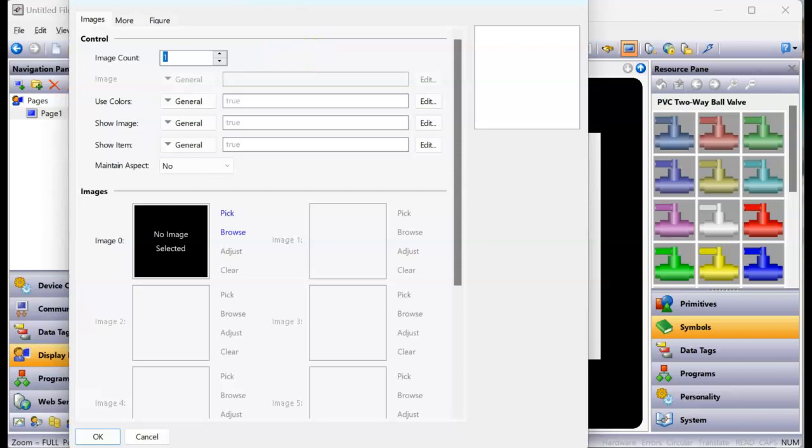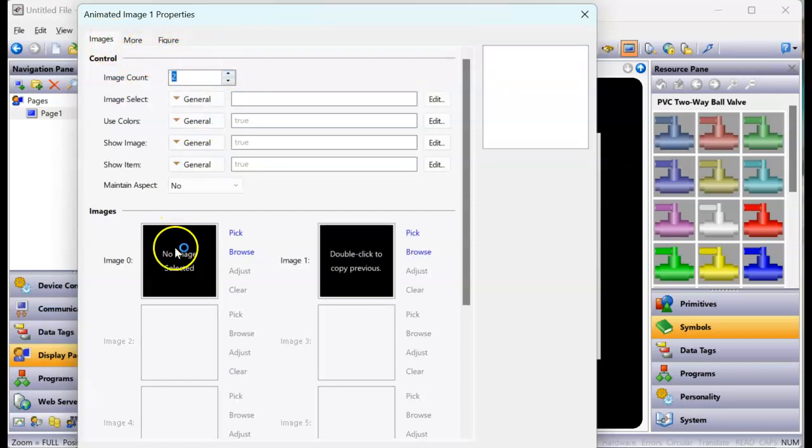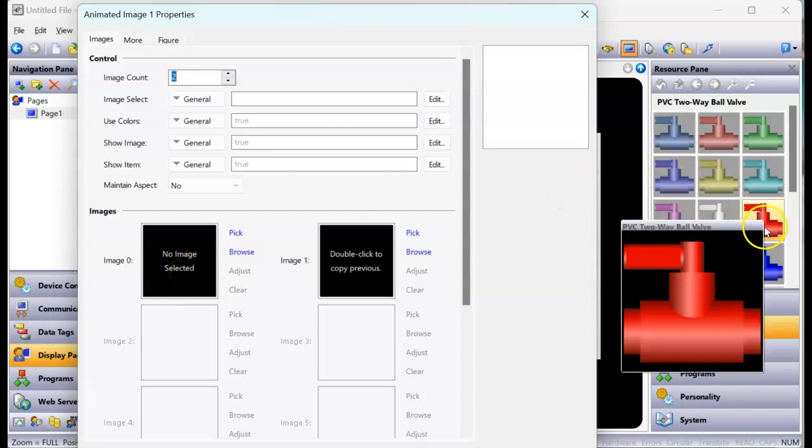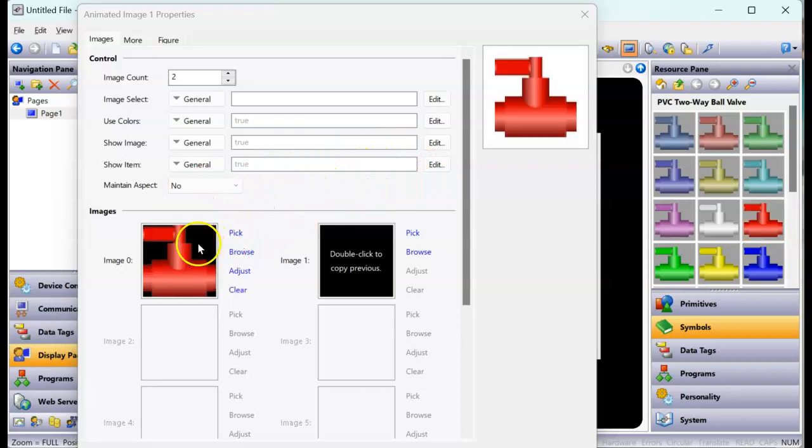Notice that this thing, let me see if I can get this to move? Yeah. It brings up the animated image doodad. We really want to have 2 images. So you're on the image tab here. Change the image count from 1 to 2. That gives you 2 blank boxes here for your images. Well, listen, I want image 0 to be the red valve. So I'm going to go over to the right side and simply grab the red valve and drag and drop it right here into image 0.